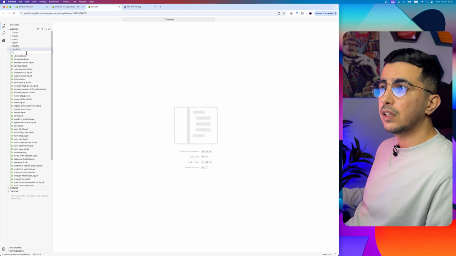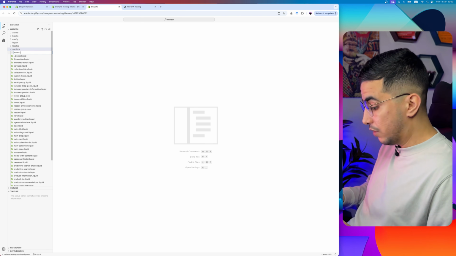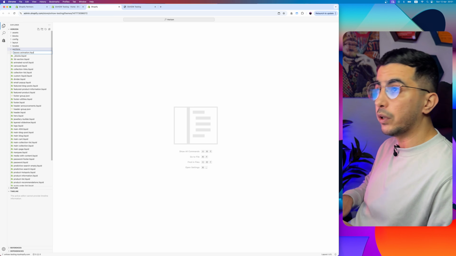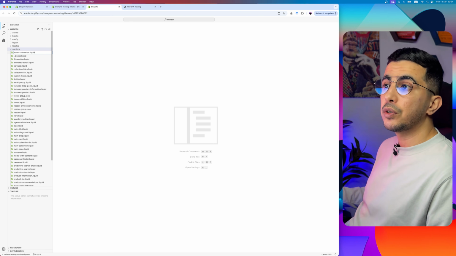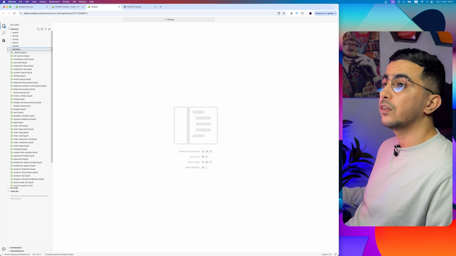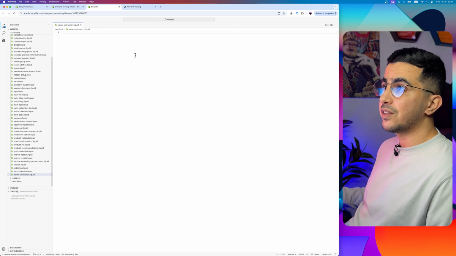Simply click on it and name it waves-animation.liquid. It doesn't matter what you name it, just make sure you add the extension at the end, which is .liquid. Then click on enter, we'll create the file and we'll need to paste in the code in here.